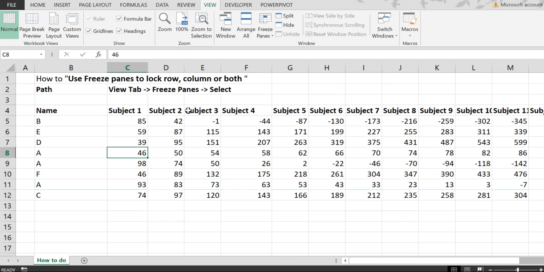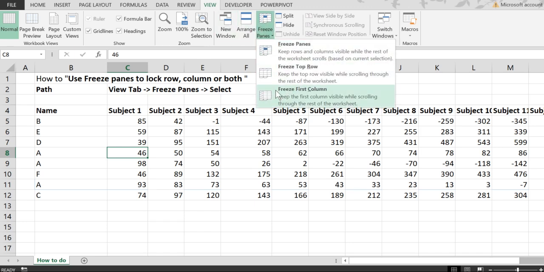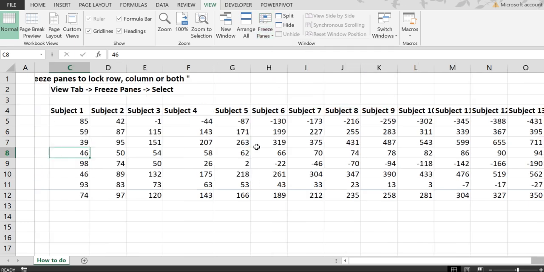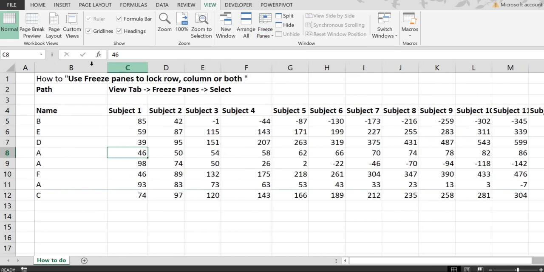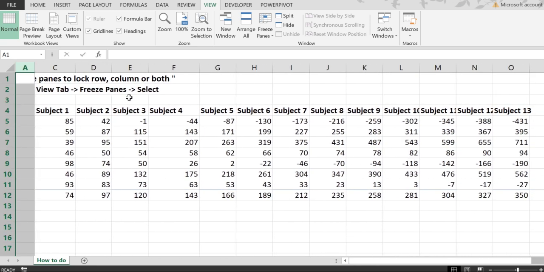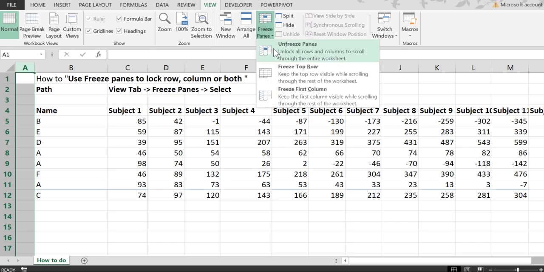To freeze the first column, go back to View, click Freeze Panes, and select Freeze First Column. Now when you scroll to the right, the first column stays in place. Again, to remove any freezing, just go to View, click Freeze Panes, and choose Unfreeze Panes.